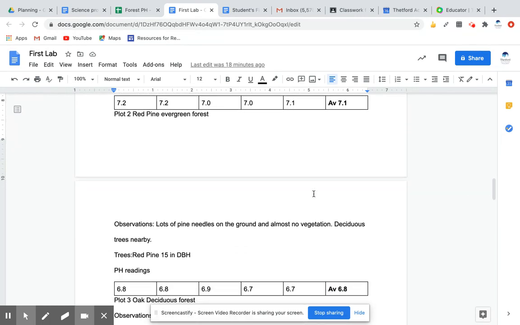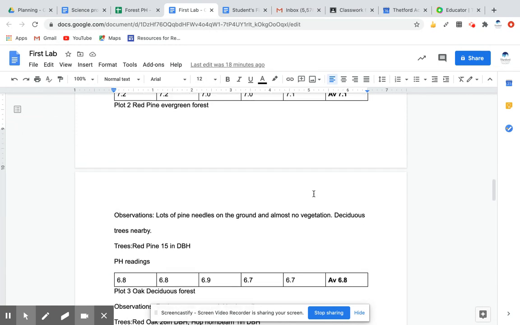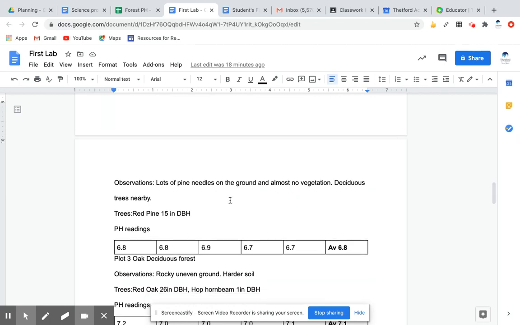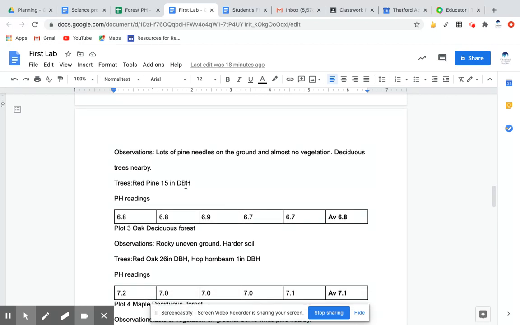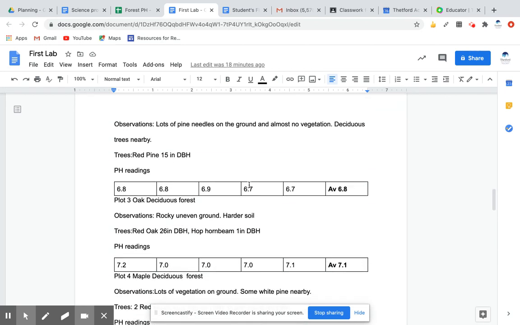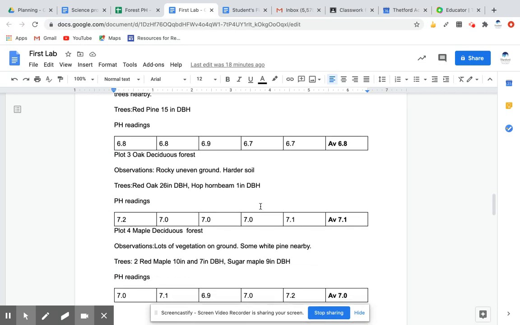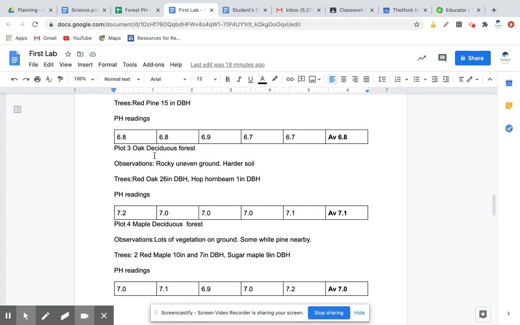Going on to my next plot, you can pause and do whatever you need to do here, I had red pine evergreen forest. Observation: lots of pine needles on the ground, almost no vegetation, some deciduous trees nearby. I had a red pine, 15-inch diameter breast height. I got my pH readings, I did the math, I got the average, and that is here. So on. I don't think I need to say everything here.